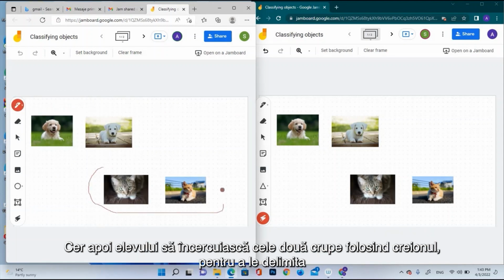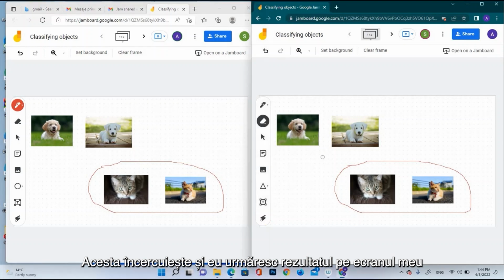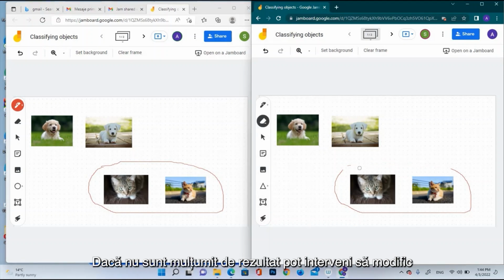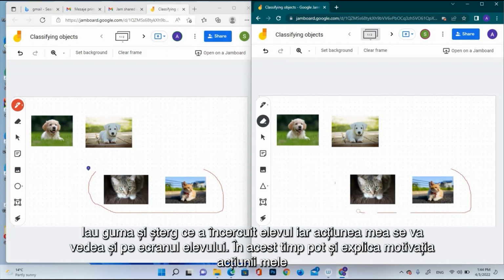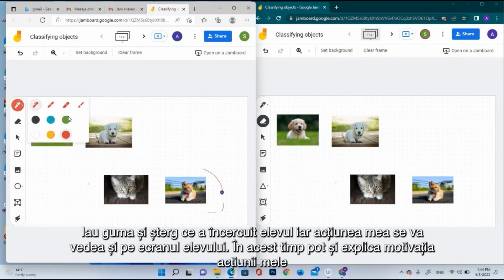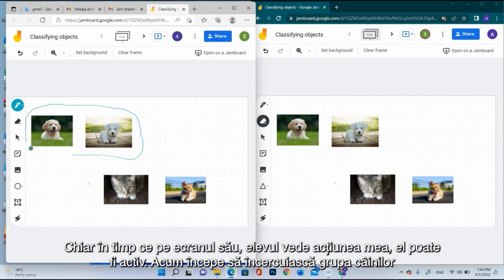Then I ask the students to circle the two groups using the pencil to delimit them. He circles and I watch the result on my screen. If I am not satisfied with the result, I can change it. I take the eraser and wipe what the student surrounded, and my action will be seen on the student's screen. During this time, I can also explain the motivation of my action. Even while the student sees my action on his screen, he can be active. Now he's starting to circle the group of dogs.